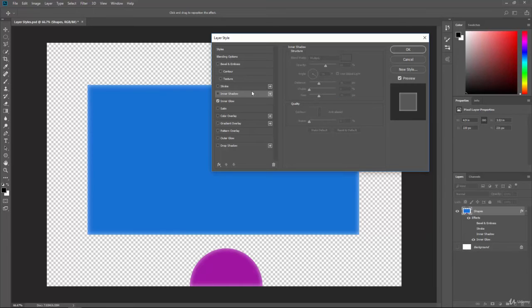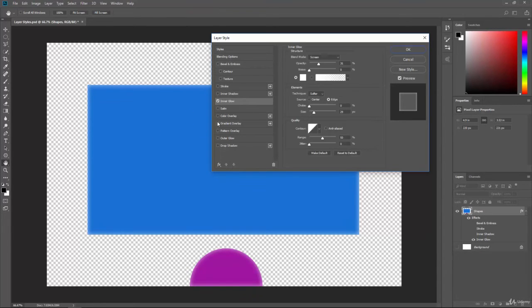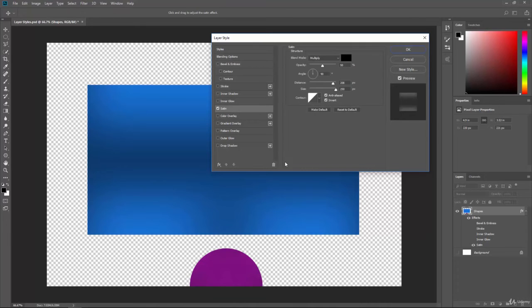Inner glow is just what it sounds like. It gives a soft, nice inner glow to your image, and you can make that more or less opaque. You can introduce noise into it, give it a different technique and the quality and the contour. Satin is going to give this nice little finish across the image as if it looked like satin.